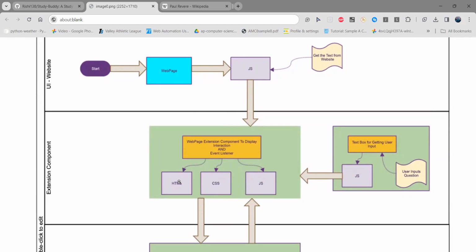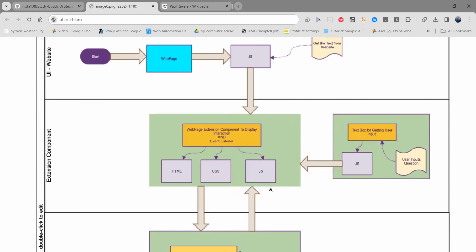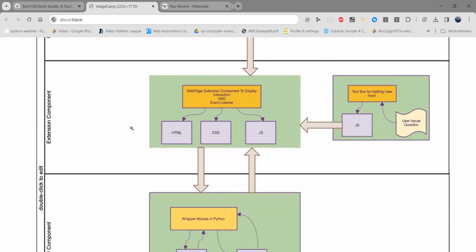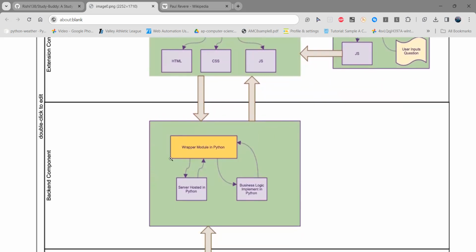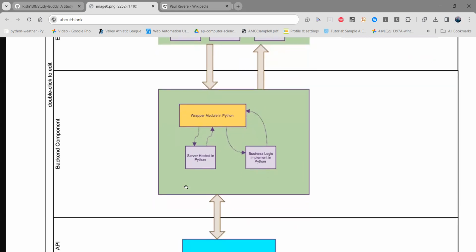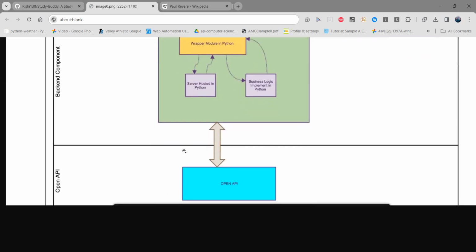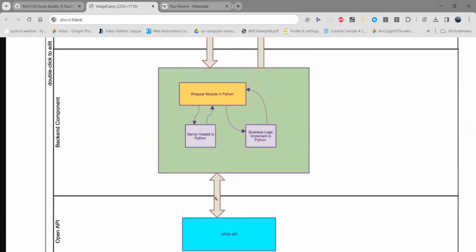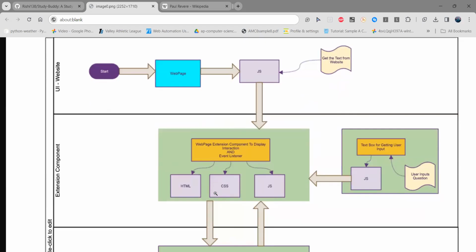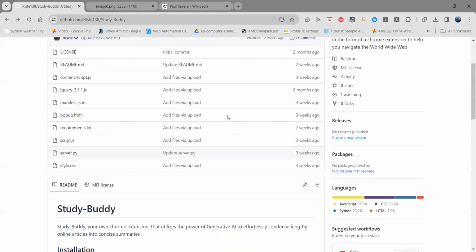The Chrome extension is made mostly of HTML, CSS, and JavaScript. This Chrome extension is then making a call to a Python server, which we have started separately. This server is hosted on your local machine and is made using Flask in Python. This server is then making calls to this API to get our final results. Let's take a look at the installation and usage now.